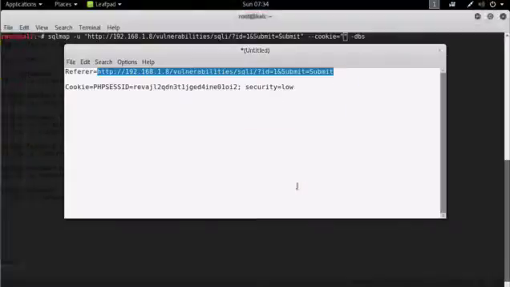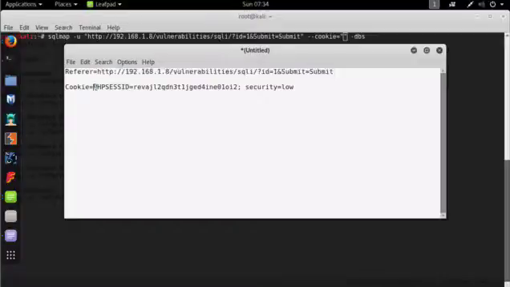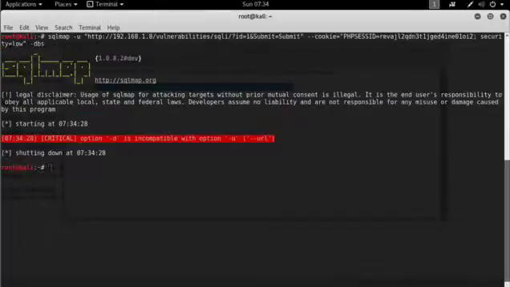So let's just do that and go copy and paste our cookie, everything after the equal sign, and copy that, and let's just go back here and paste it in. Okay, so now this should pretty much list all the databases on this database server. Let's hit enter and see what happens.